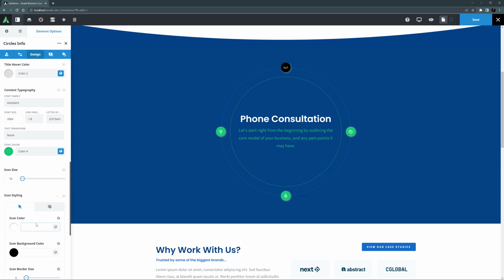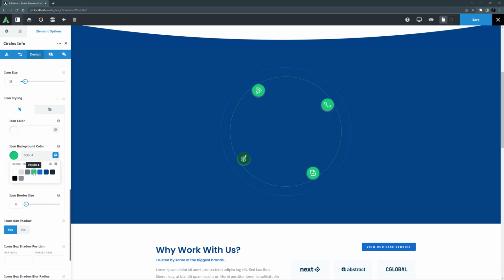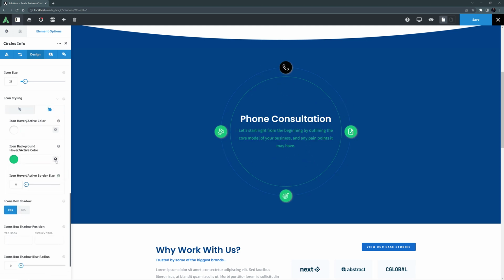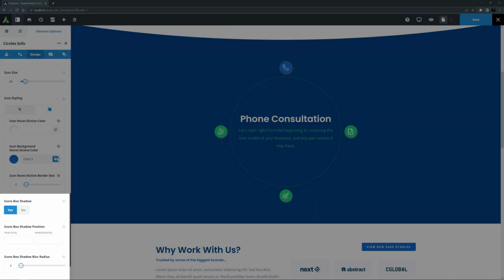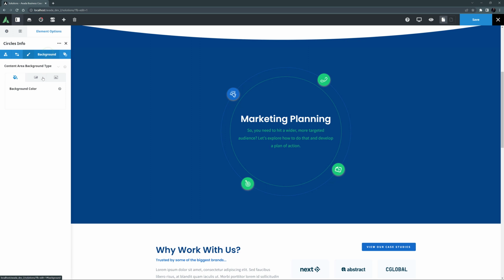Icon size is next, and I think we should increase this a bit, maybe to around 28 pixels. Yeah, that's better. Now for icon styling. I think I'll just change the icon background color to color 4, and the icon background hover active color to color 5. Okay, the last options on this tab are about the box shadow, and I think the default looks great. So let's move to the background tab.